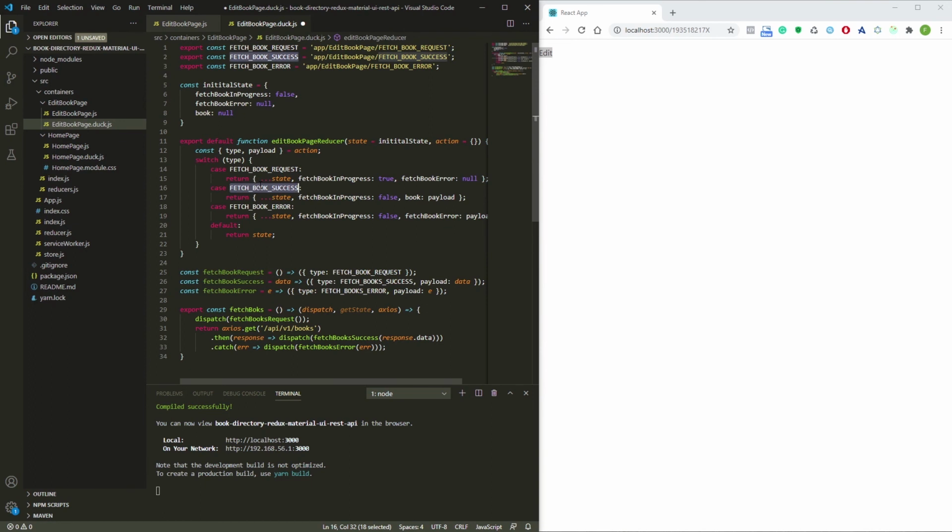Then we need to change the action types to be only book instead of books. The data we can keep the same thing, an argument that has the data for this book. So yeah, like I said, this is the same as books, but only fetching one book.